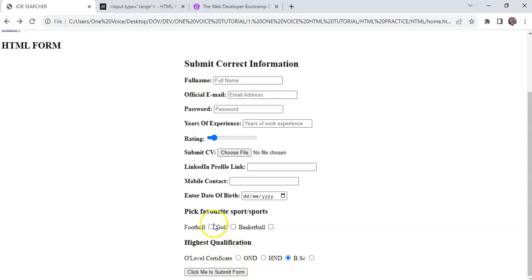Now remember I told you the importance of label. I can click on just this text and it picks it for me. I don't have to target this box. If I just click on the label text, it automatically picks it. I click on HND, it clicks. If I click on the box also, it works. That's the advantage of always ensuring that you have the label ID. So the label for attribute matches the ID attribute of the input. It's very simple.